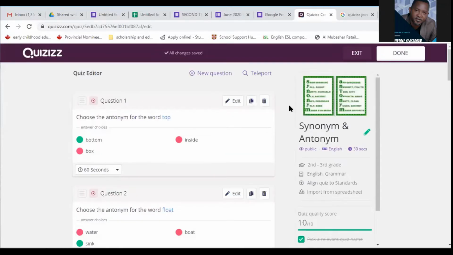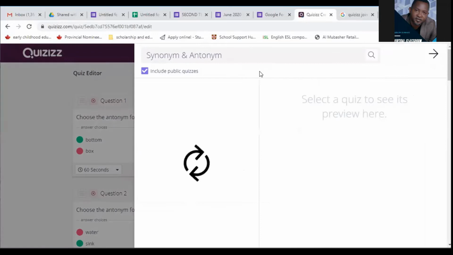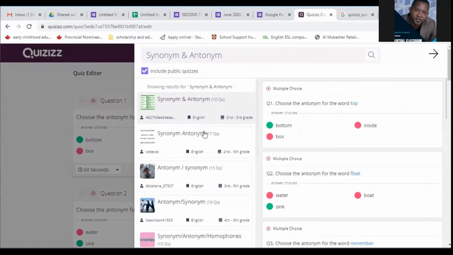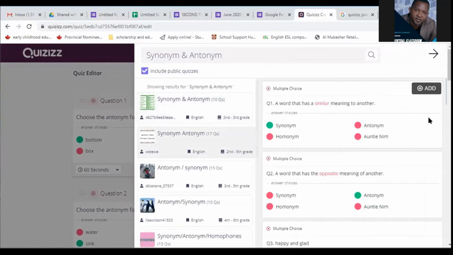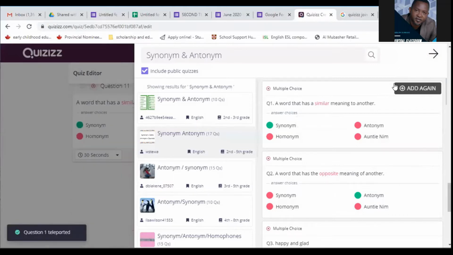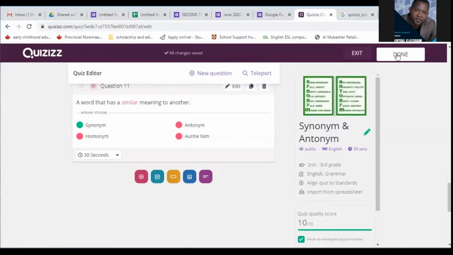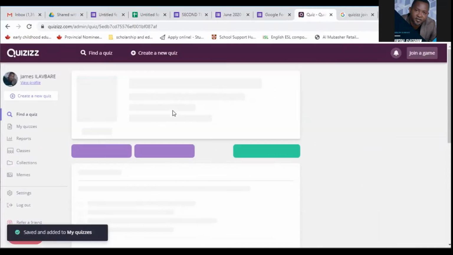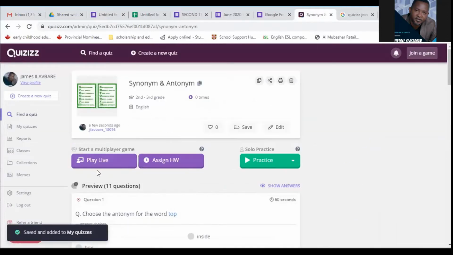When you click on edit, it will tell you to teleport. When I click teleport, it takes me to other questions. I can just click and add more questions. After adding all the questions I want, for instance, I add this first one. If I'm okay with it, then I click this arrow and click done. Now it has added one more question, making it 11 questions.